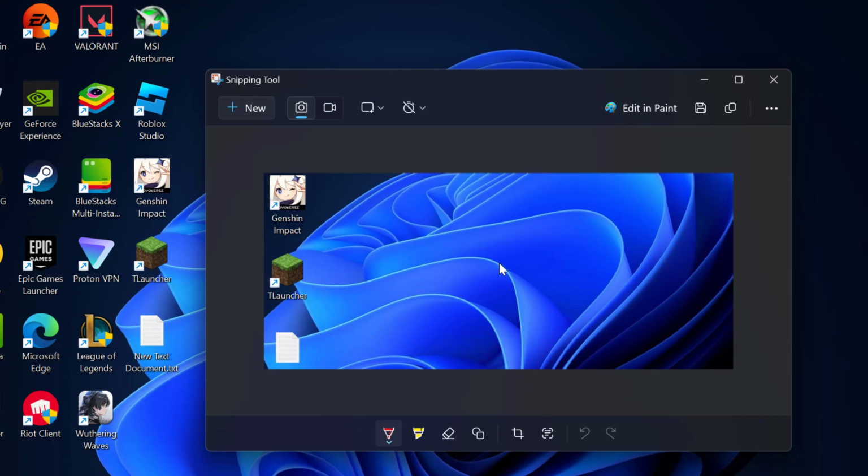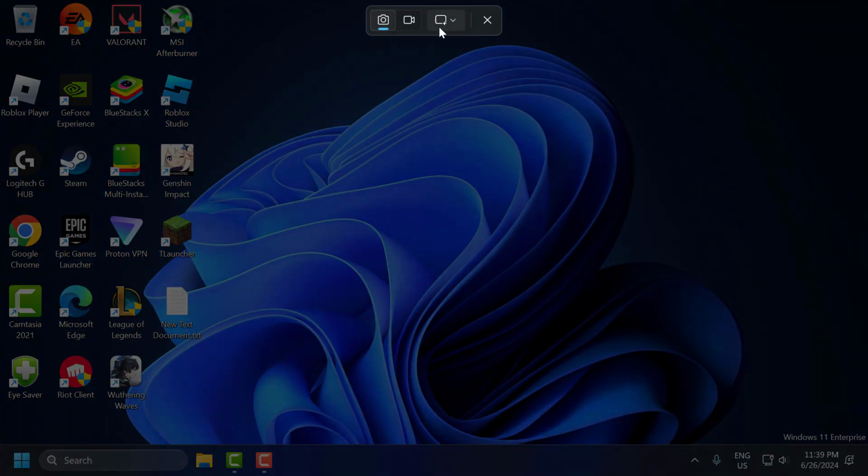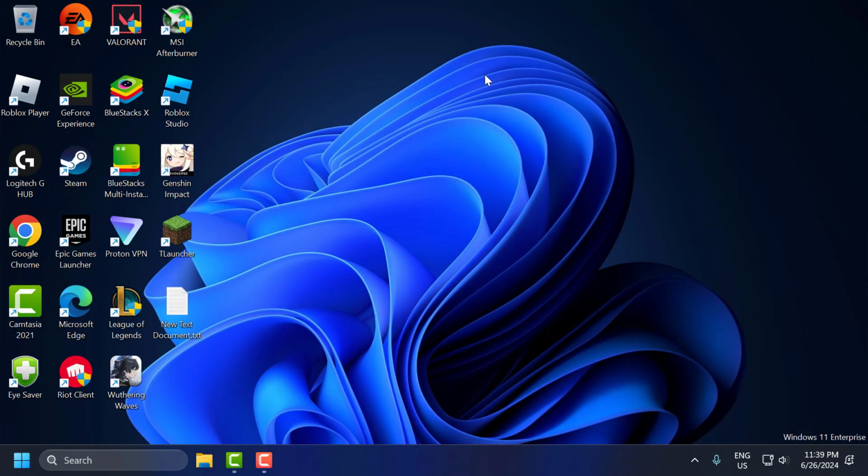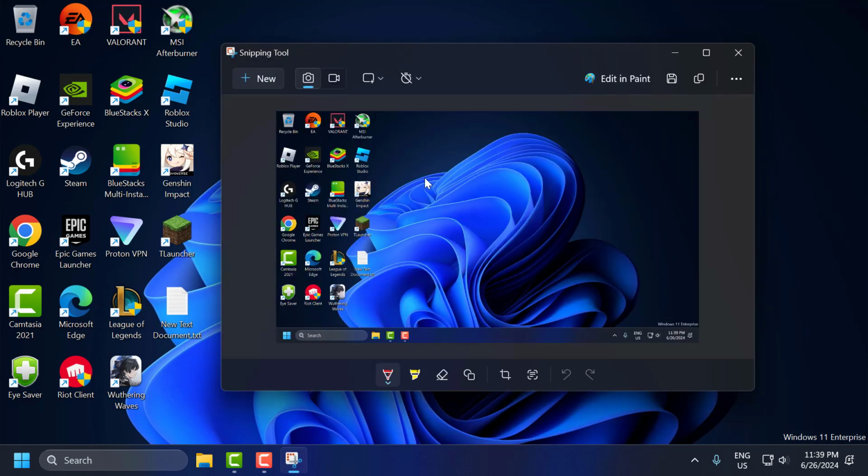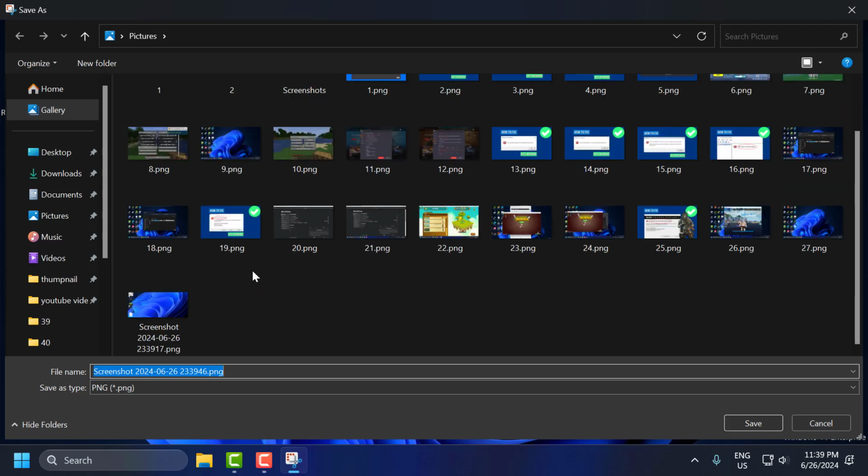If you want a full screen screenshot, then you just need to click on the new and click on this drop down and select full screen. And now it has taken the full screen, guys. You just need to right click on it, select save as, and save it to your system.